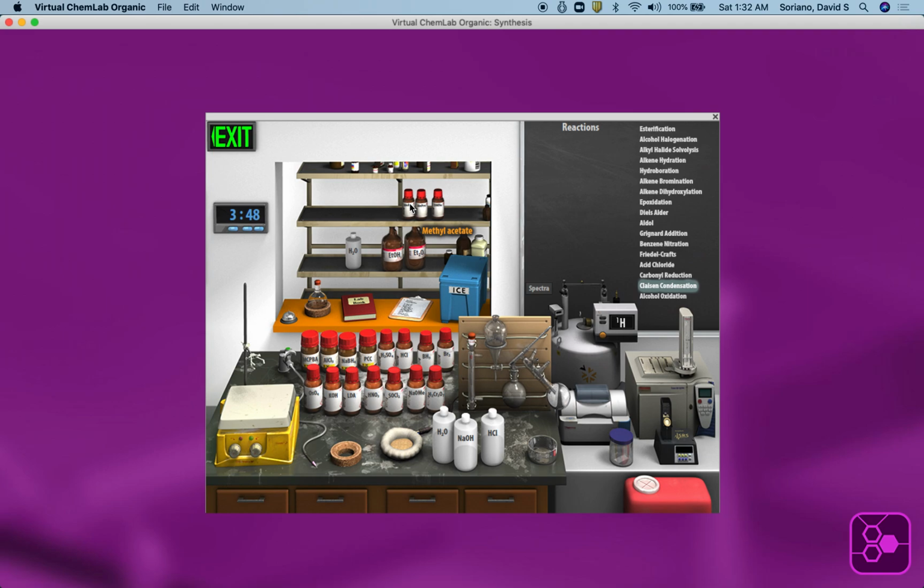I'm going to place, by double-clicking, methyl acetate in the round bottom. You can see it on the blackboard. And I'm going to place in there methyl propanoate. So we're going to do a mixed Claisen. Both are activated, have alpha carbon hydrogens. So we're going to be getting more than one product here.